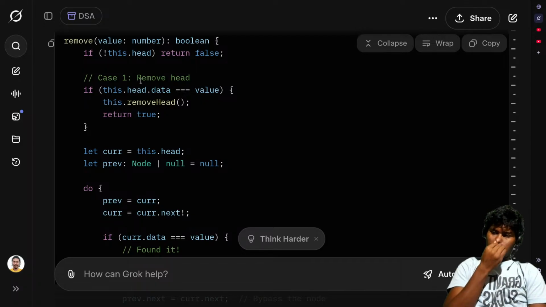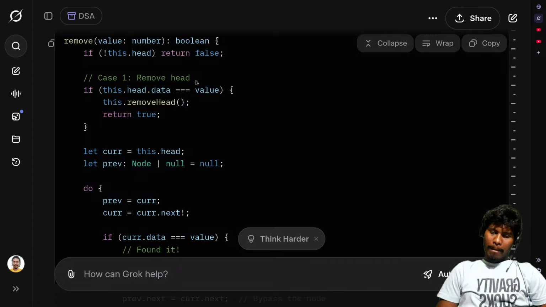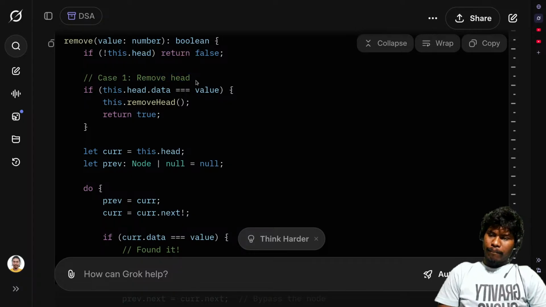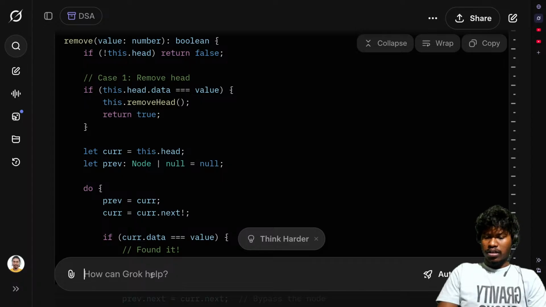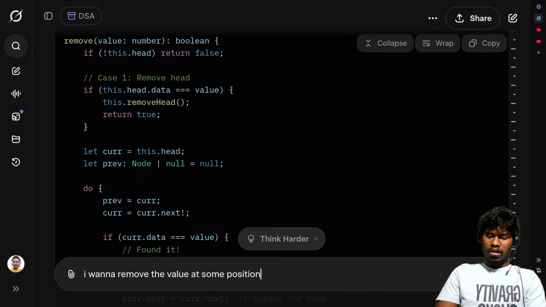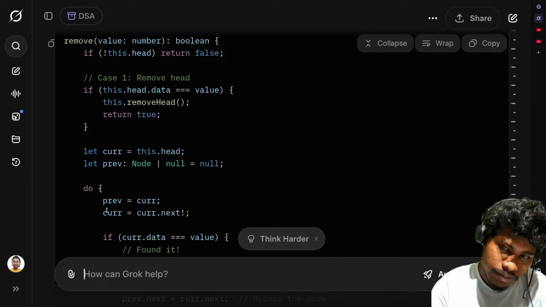What are they doing here? Why are they removing the head? Okay. So they are removing the value, not the position. I want to remove the value at some position. Then how would I do this?